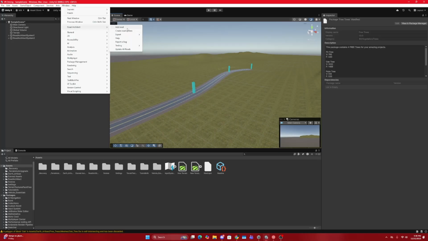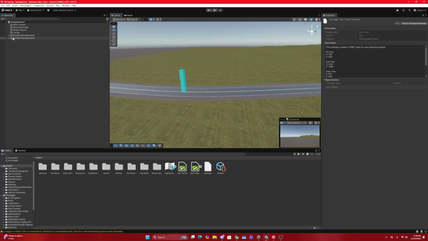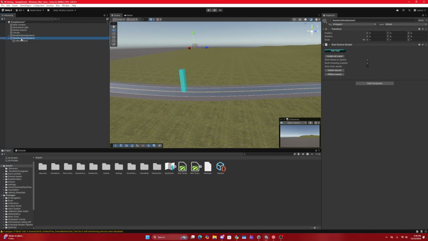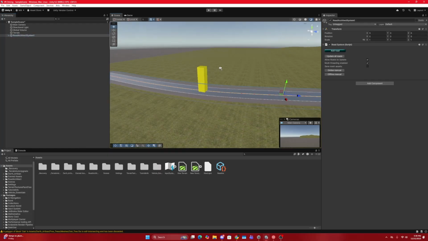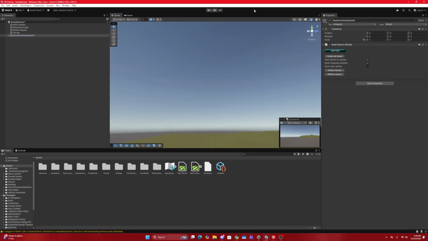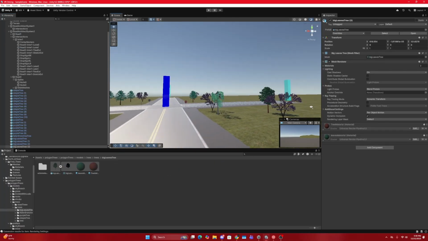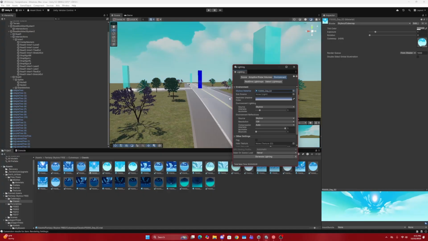In this first video, I'm going to be creating a simple map for our car to be driving on using Road Architect, a free and easy tool for creating road terrains. Afterwards, I'm going to be adding trees and a nice skybox.